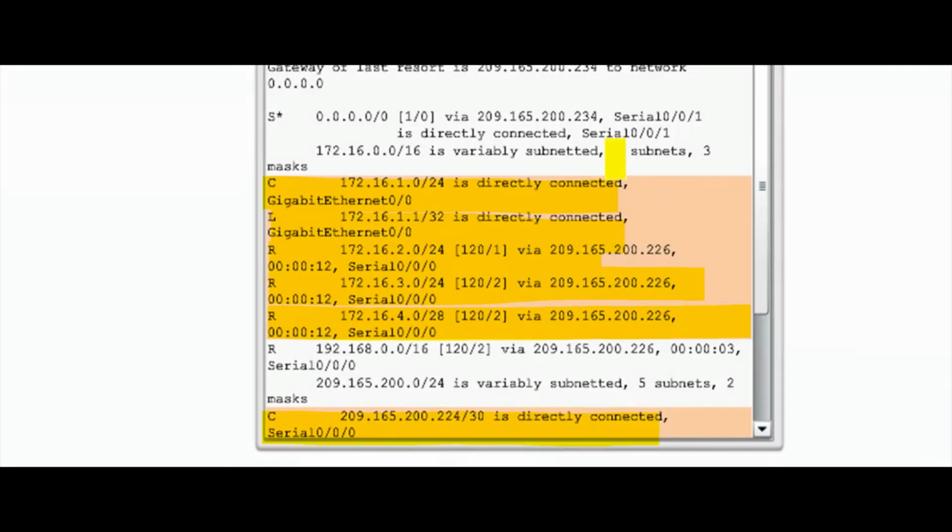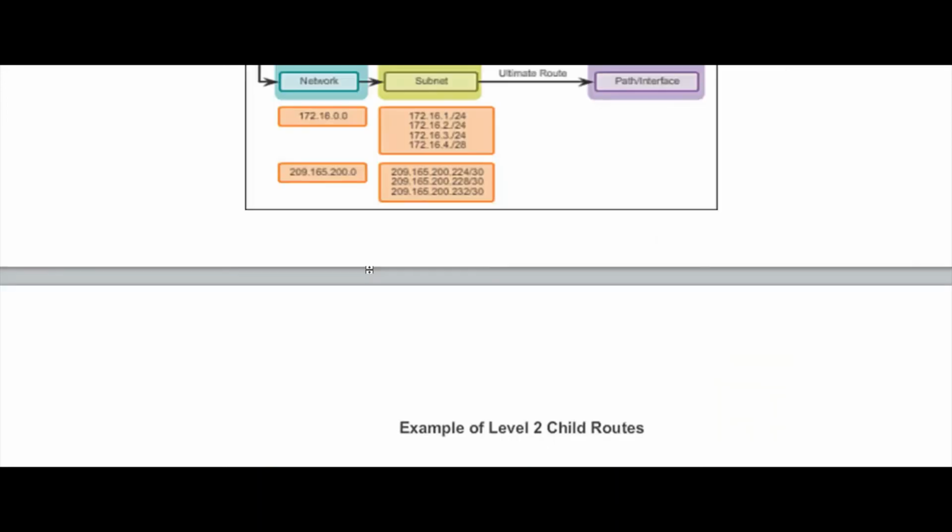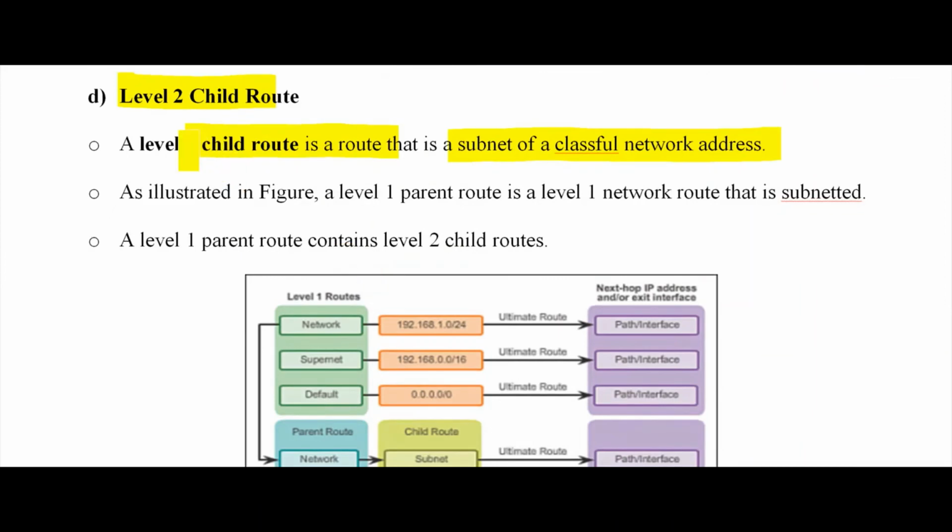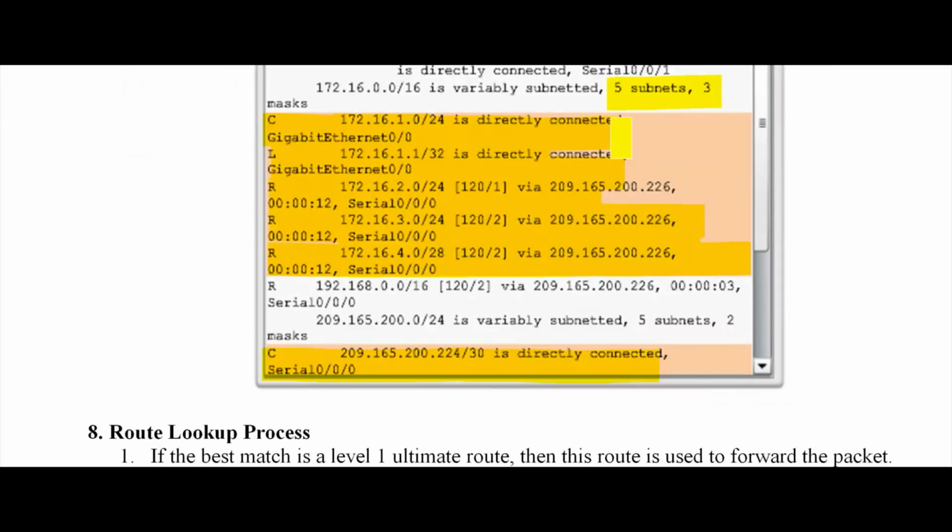You see there are 5 subnets available, with 3 different subnet masks. So all the 5 subnets I'm going to take here. This is going to be the next level. So in level 2, the second type, level 2 child, you can have all the subnets, which includes everything, classful or classless. Everything will be included.